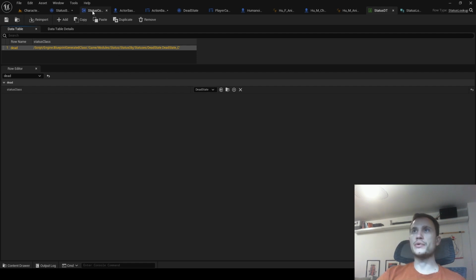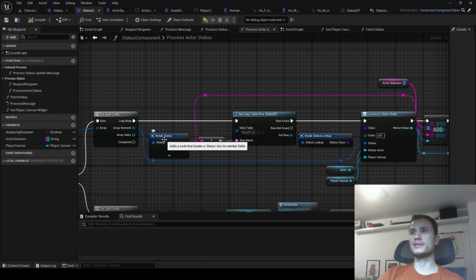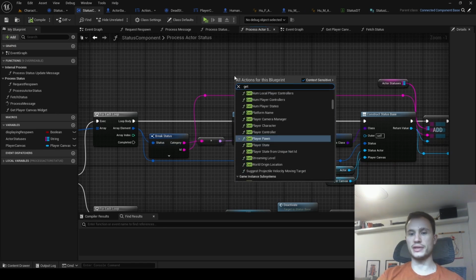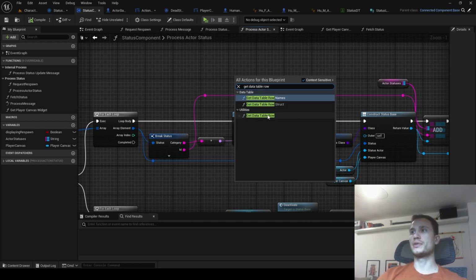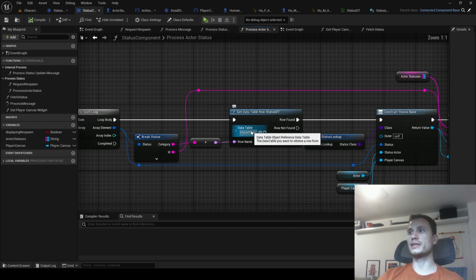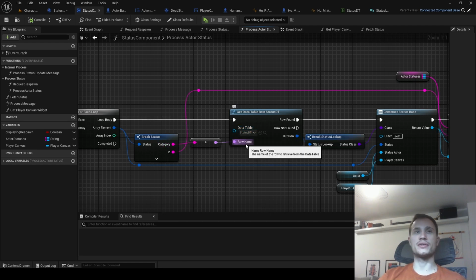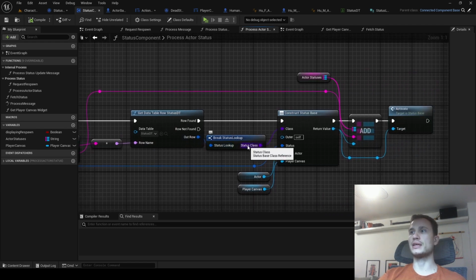Okay, so now let's go back to the status component. You can see that I've got this get data table row. You can find it by just typing table row. There it is. What you'll need to provide is the data table that you want to select, which in my case is this status DT. I'm providing the category as the row name, and it's going to provide me the out row. As you can see here, there's my status class, and then I can simply do construct status base.